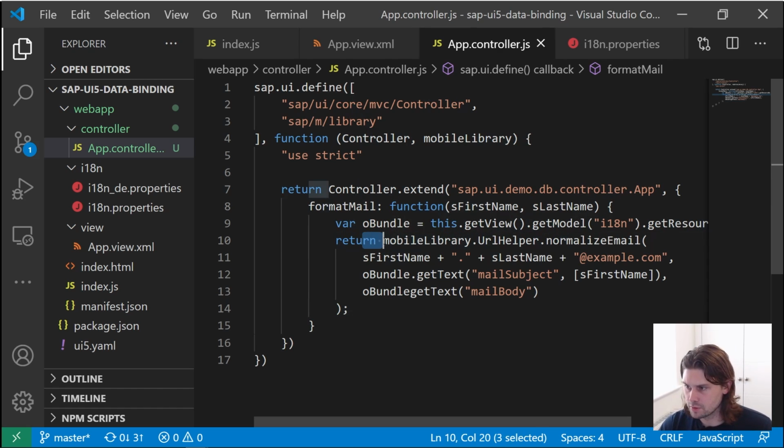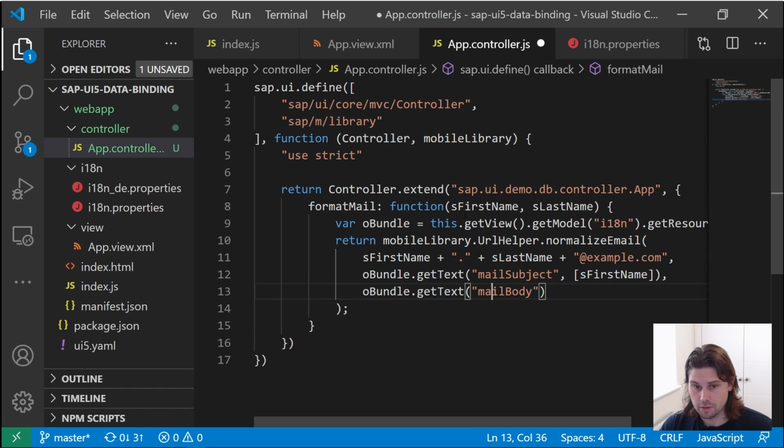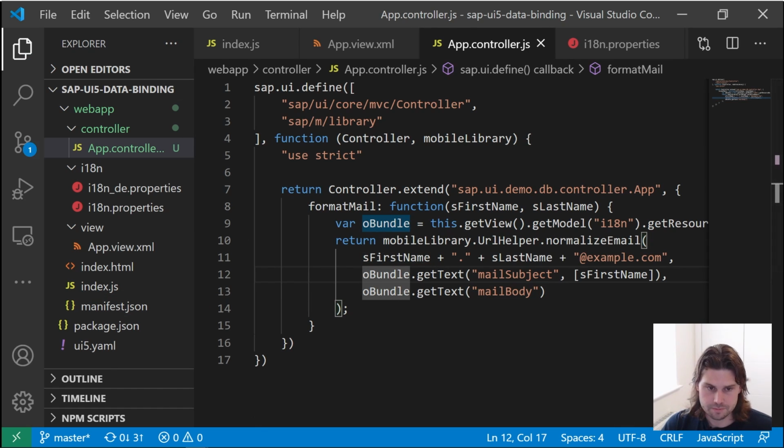So we're going to return our mobile library with our URL helper, and we're going to normalize the email, passing in our email address built with the first name, last name at example.com, passing in the mail subject with the first name here, and we're getting the text specifically from our little resource bundle. And whoops, forgot my dot there. And we've got get text for the mail body. So now we're passing in the mail body, and that's how we're putting the mail together effectively. So we can go ahead and save that.